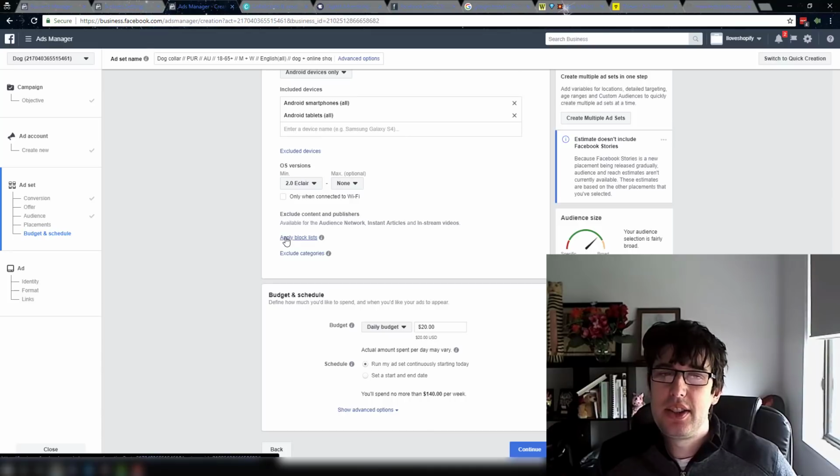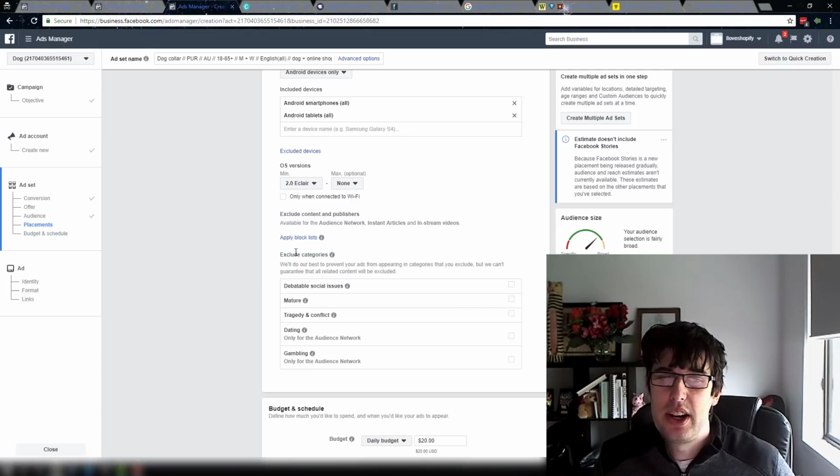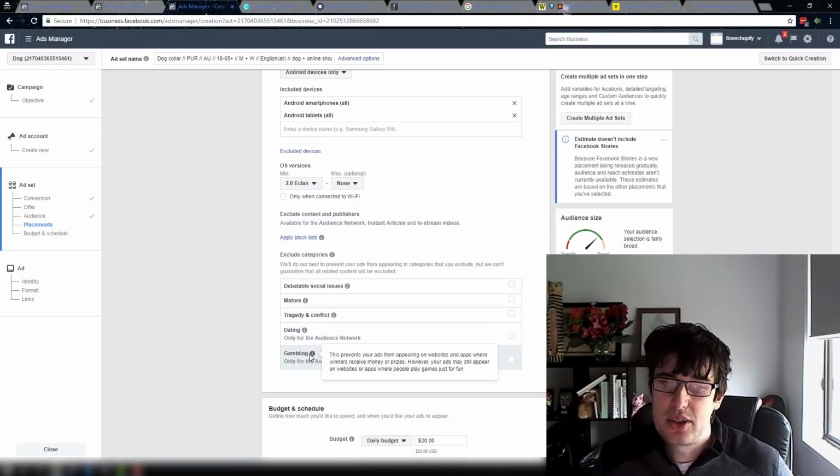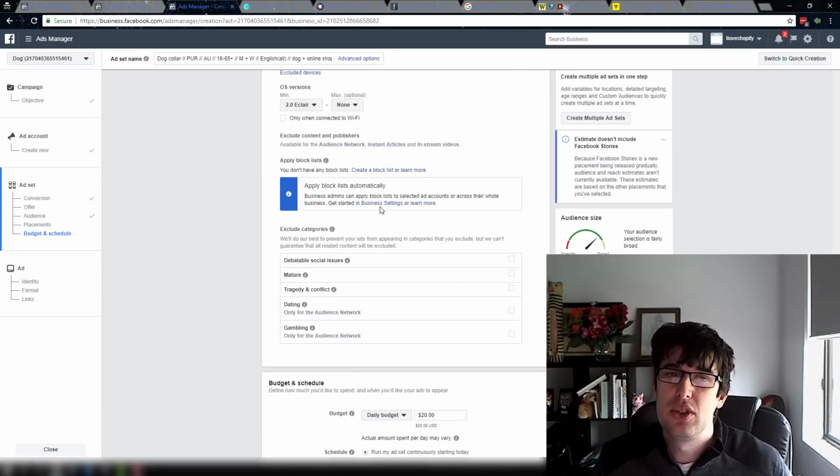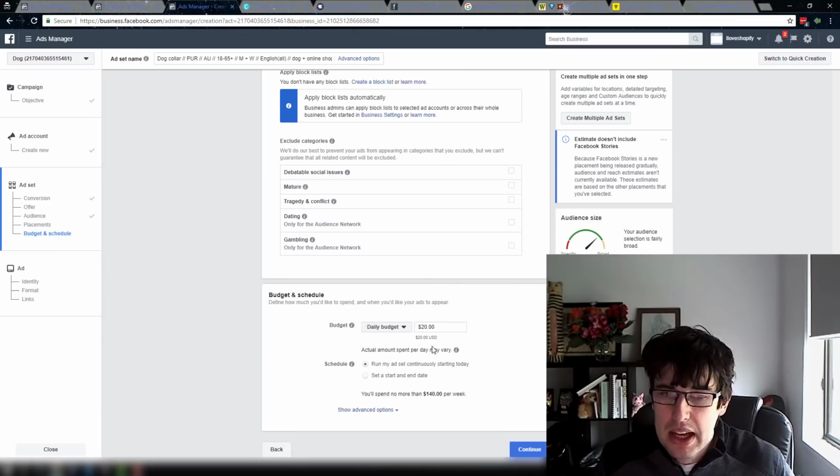So you can add block lists, you can add exclude categories, you can exclude gambling, dating, tragedy and conflict, mature age content. You can add block lists, but you'll never really use those at all.